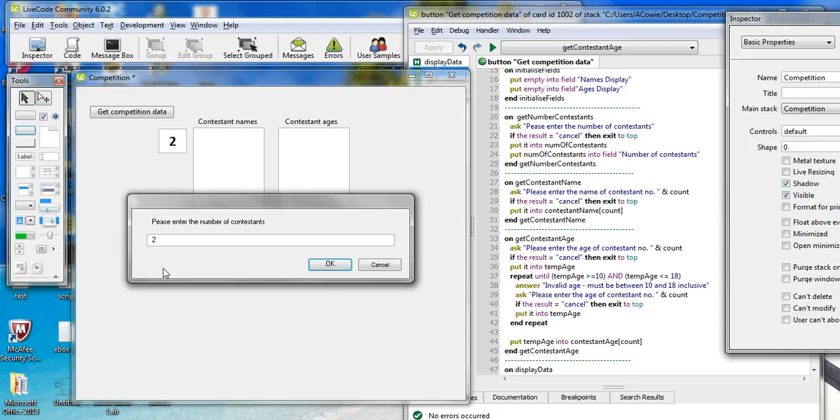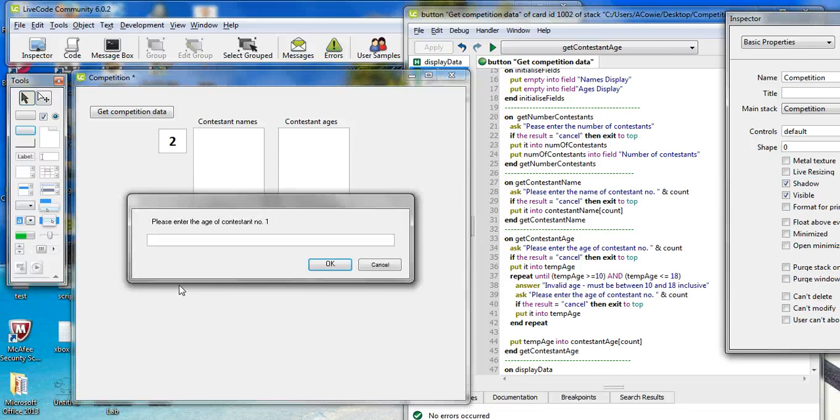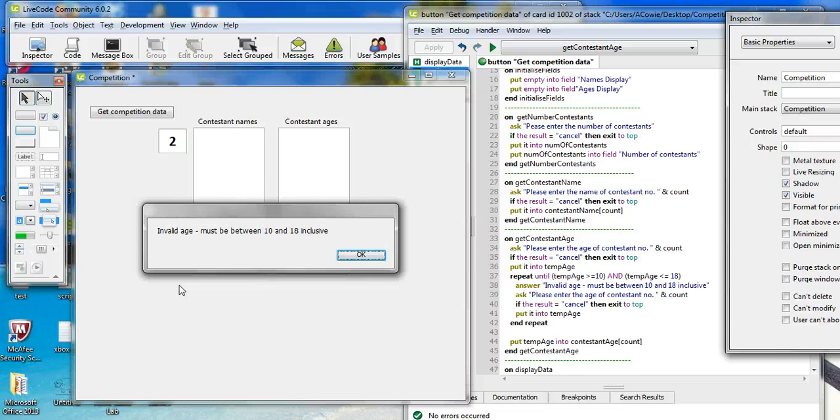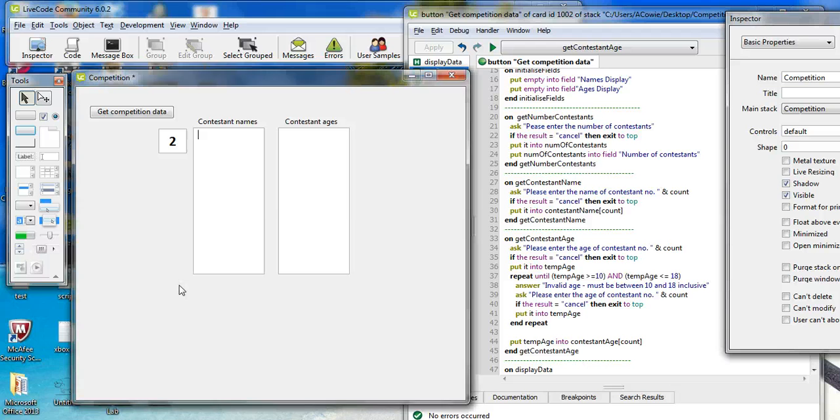So I'll say I've got two contestants. There's Robbie. I'm going to say that he's 56. Okay, let's try 3. Not having any luck here. Let's try 12, and it's gone in. Let's do Amy. Let's say she's 78. No good. So let's make her 13, and it allows the data to go into the arrays correctly.